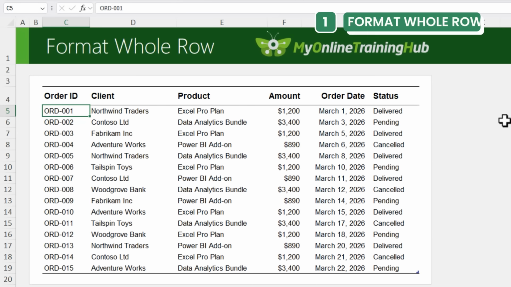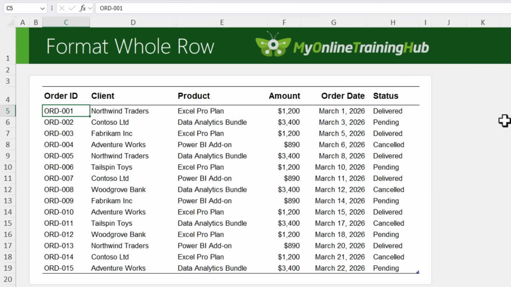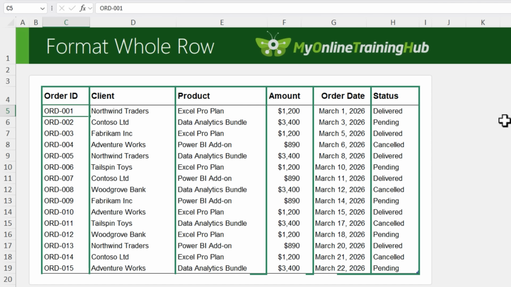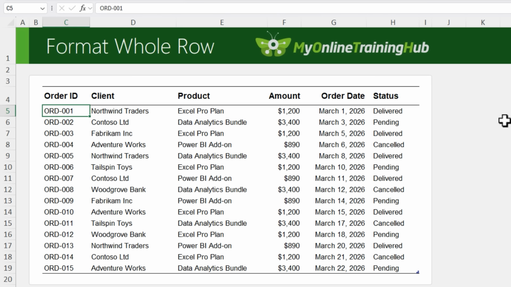Let's start with one of the most practical conditional formatting tricks there is. Formatting an entire row based on the value in a single column. Here I've got a client orders table. We've got order ID, client, product, amount, order date, and status. And what I want is simple. Any order that's been cancelled should immediately stand out. The whole row, not just the status cell.